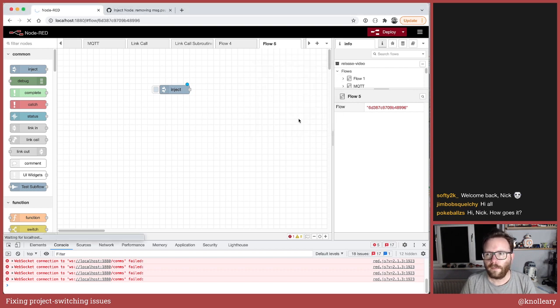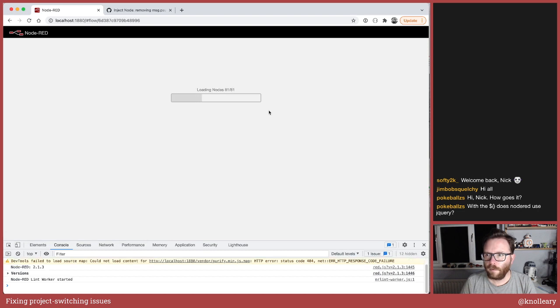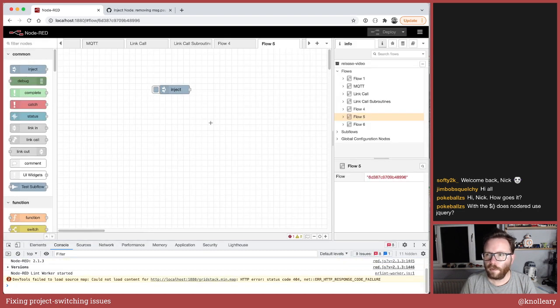Reload. Hey, Baker Balls. Very well. All is good, thanks. So with the $ bracket, does Node-RED use jQuery? Yes. So jQuery is one of the only external JavaScript libraries we use. jQuery and D3 are the 2 libraries we use, but yeah, we use jQuery extensively.